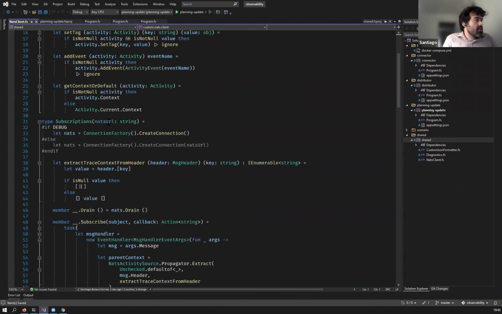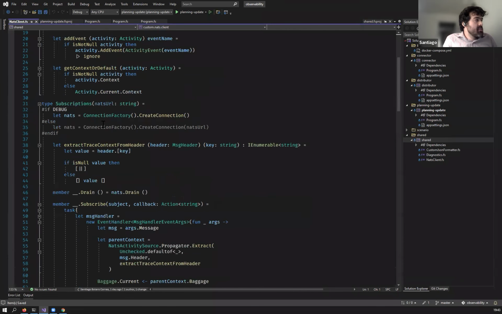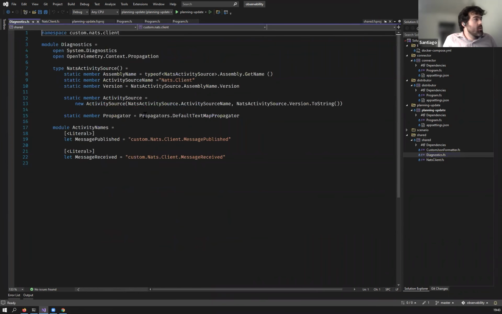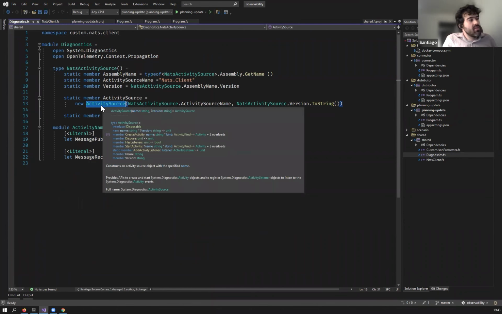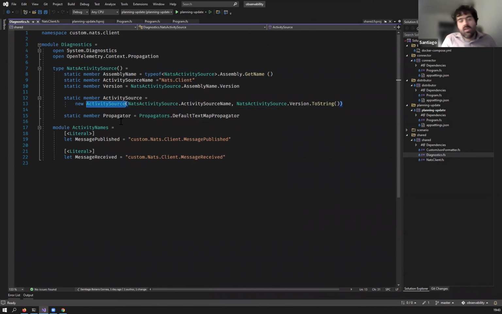And you may implement it like this. You may use activity source. That is something that the .NET team added because some activity API already existed, the .NET activity API. So they didn't re-implement everything, they only filled the gaps between the .NET activity API and OpenTelemetry, and they filled that gap with activity source.